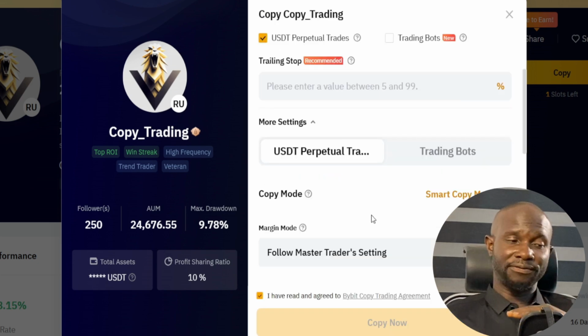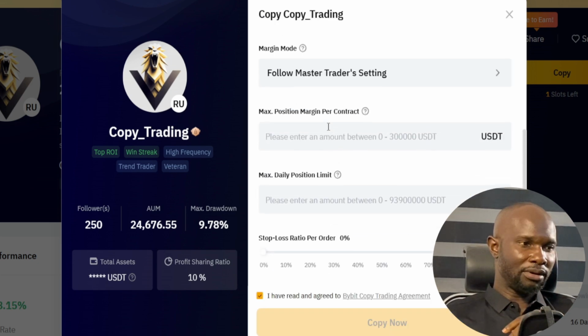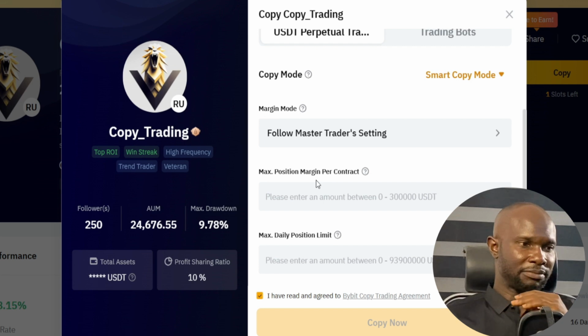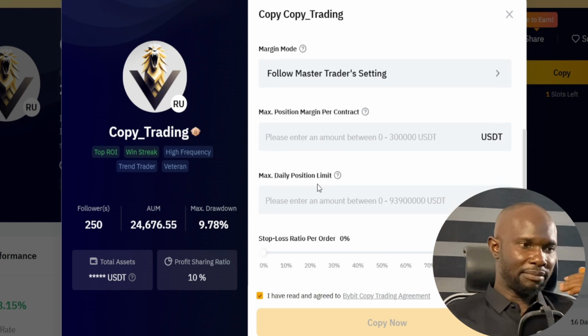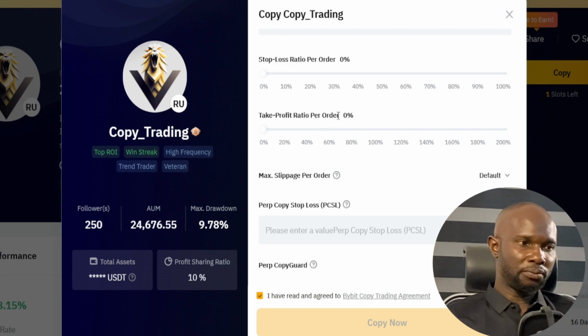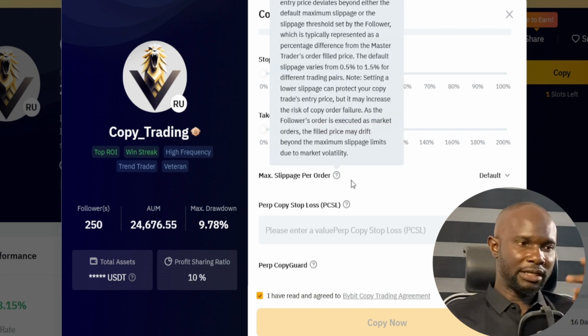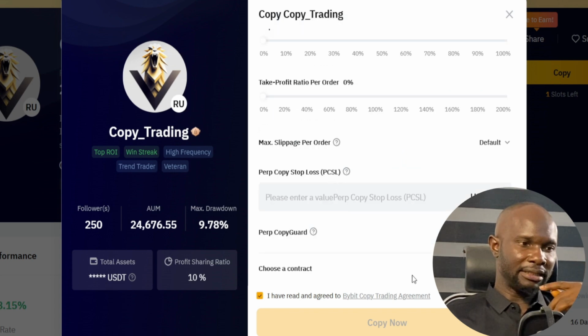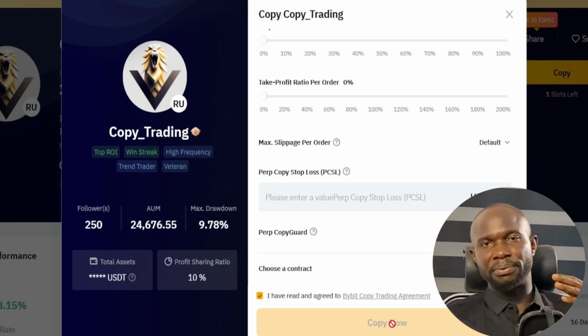So when you have set everything and you are cool, now we have all this. You can set the maximum position margin per contract, maximum daily position limit, stop loss ratio, take profit ratio per order, maximum slippage per order, and so on like that. Then when you have set everything, click on copy now. But let me educate you a bit on some of these things so that you will not make mistakes, just to guide you with these settings.